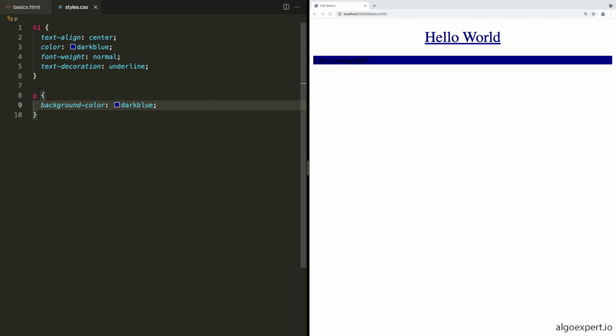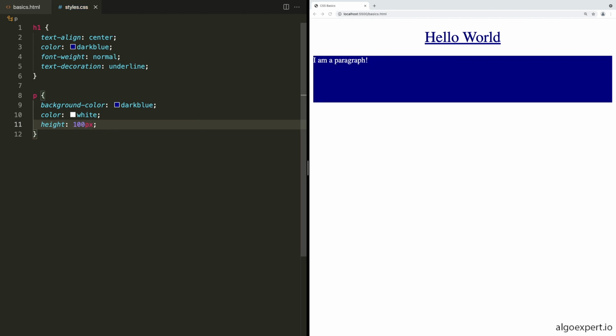But accessibility wise, this is obviously a problem. I can barely even read the paragraph now. So let's change the font color of this one as well and maybe make it white. Usually when we have a dark background, you want to use white font or a very light colored font. Next, let's add a height. So we can say height and then set it to some value, maybe 100 pixels. And this will just make the entire thing bigger.